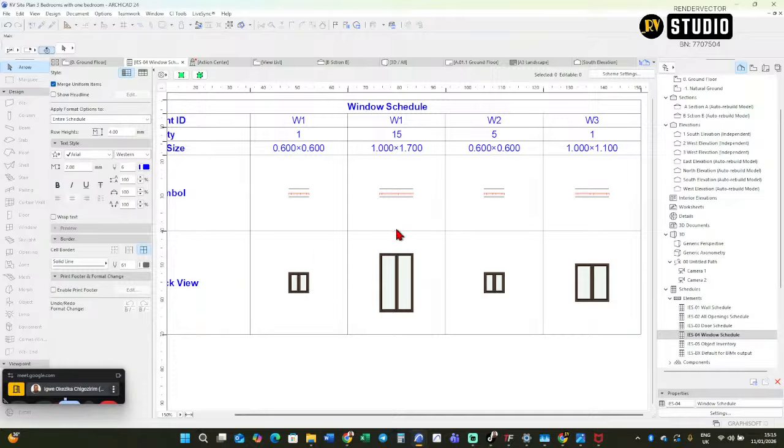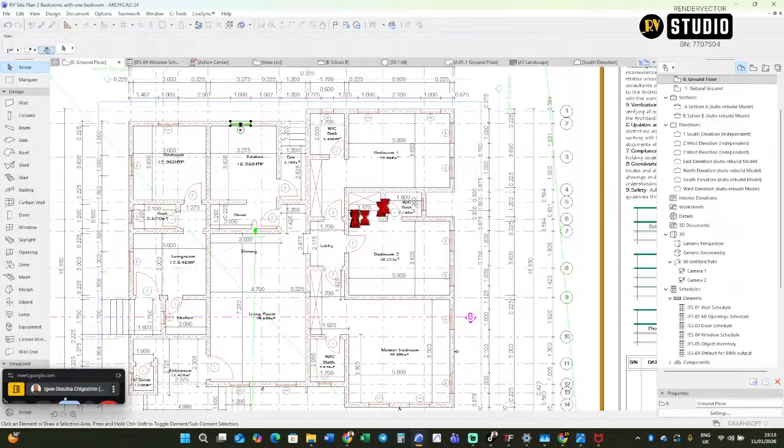We're going to go back to the 3D. No, we're going to go to the plan so that we can see exactly which is which. So going to the plan now.